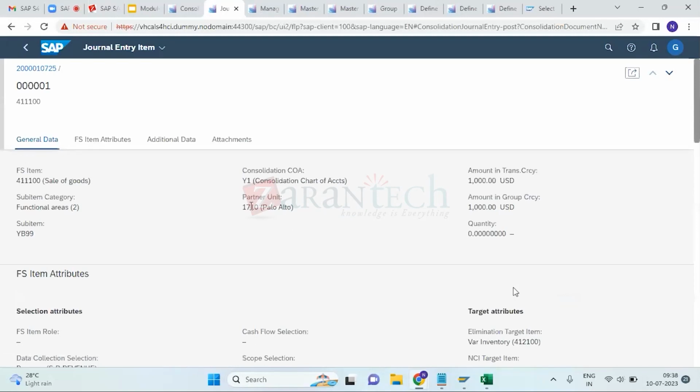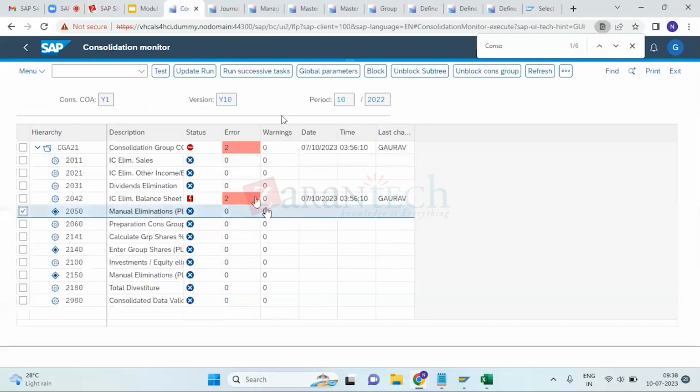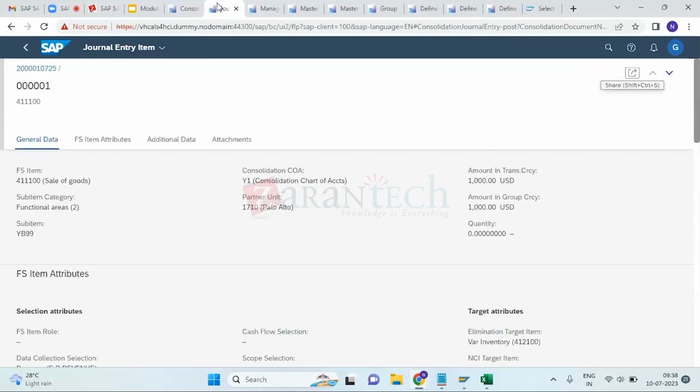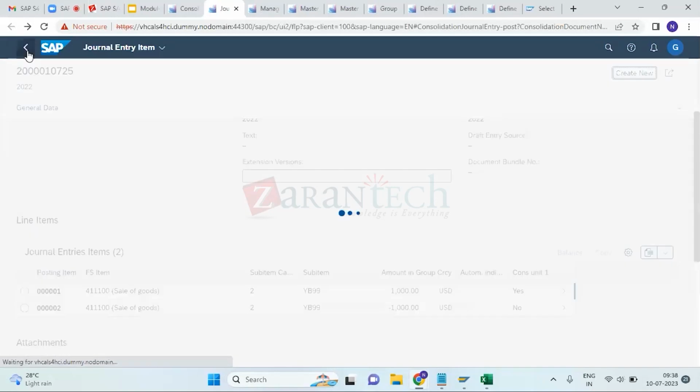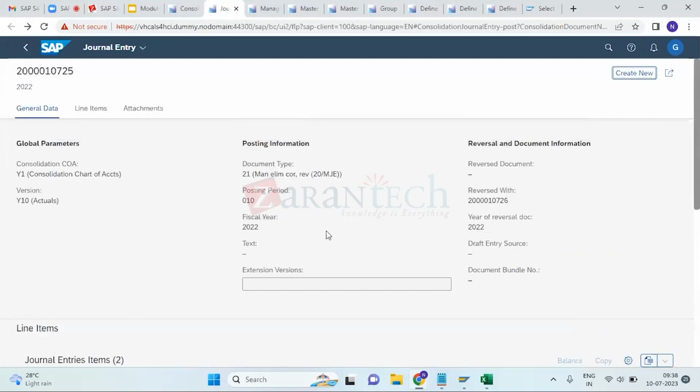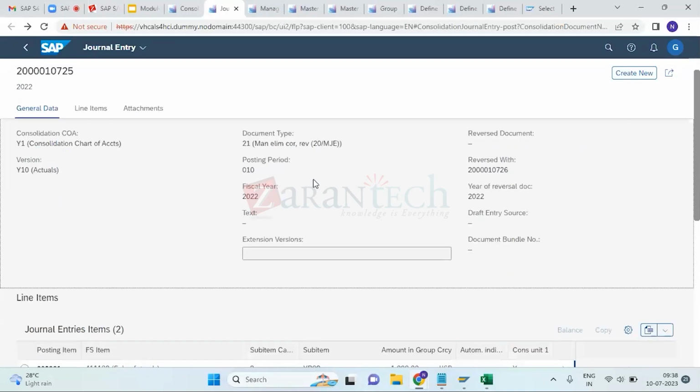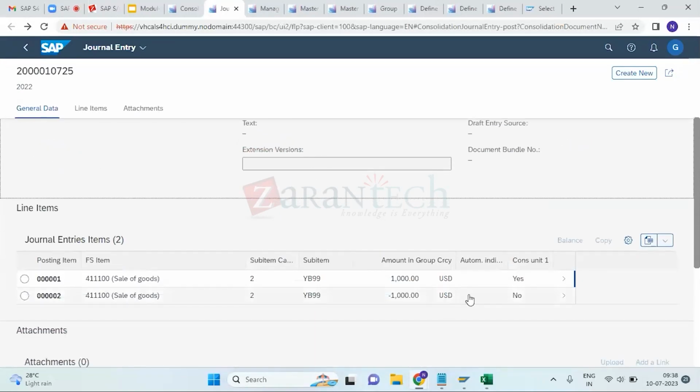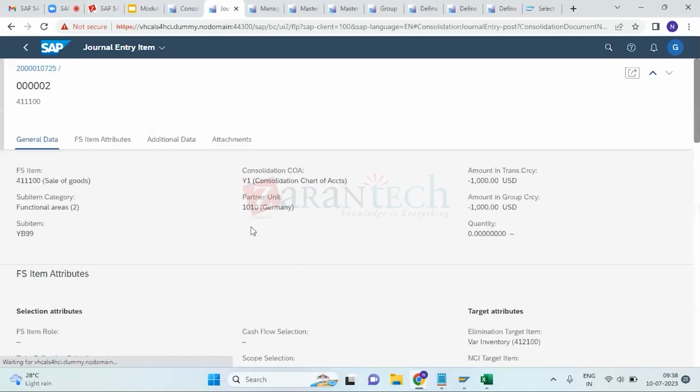Does 21 mean it will not get reversed in the next period? Yes, 21 will reverse in the next period. Reversal. And this is for partner unit.